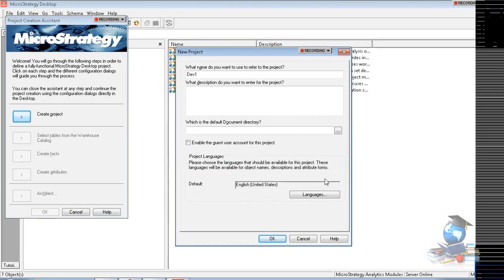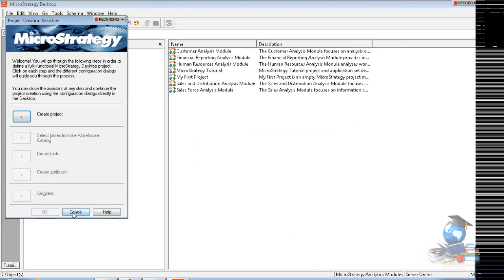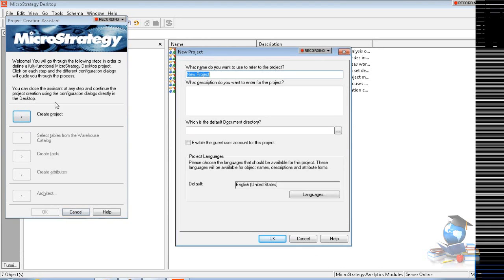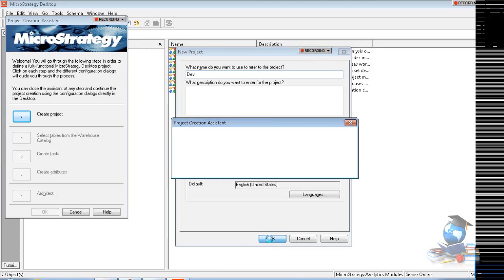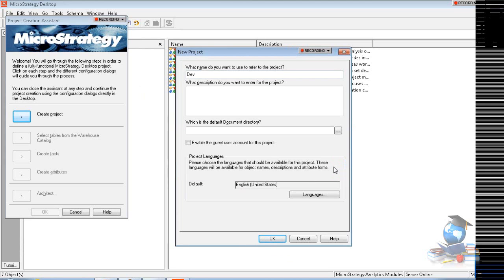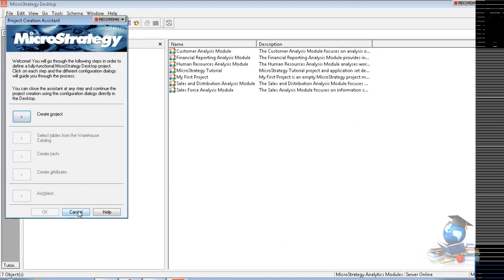They come out and log in as Cancel admin. Create it again. Use the name as dev. Click OK. Click OK. Cancel this. Cancel the project.